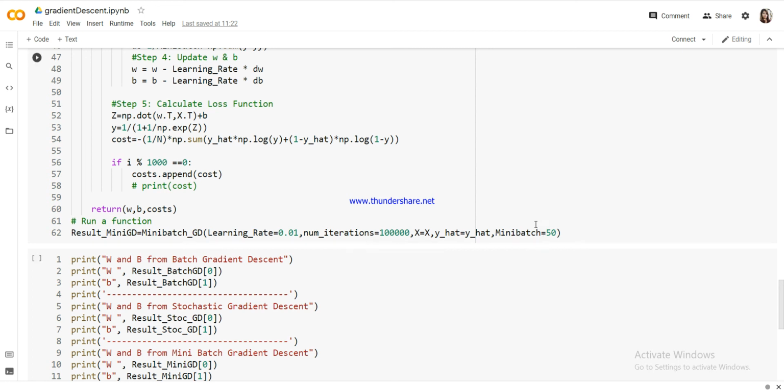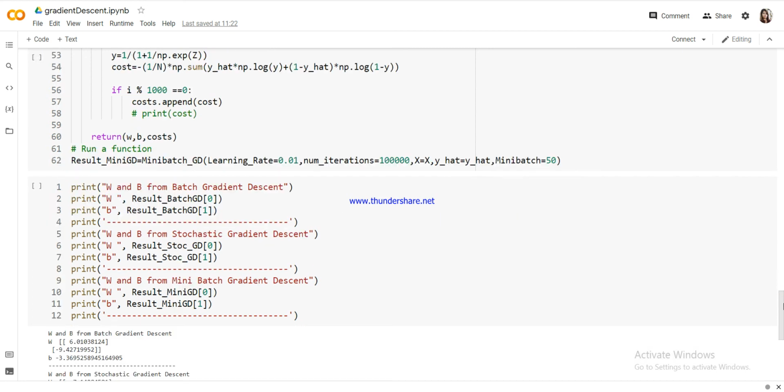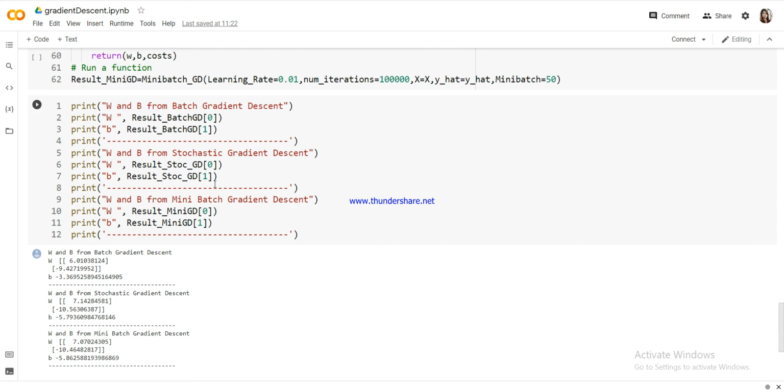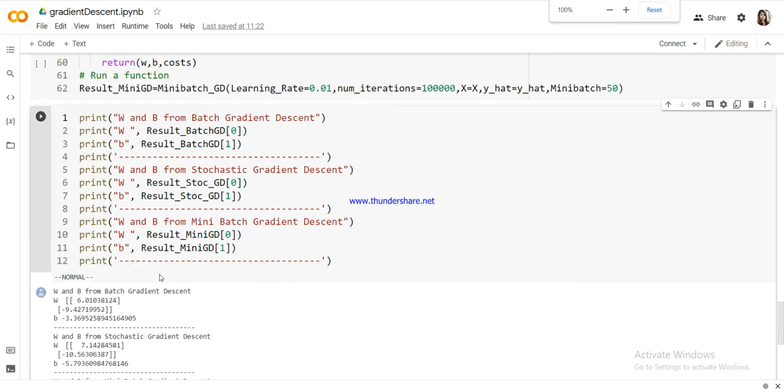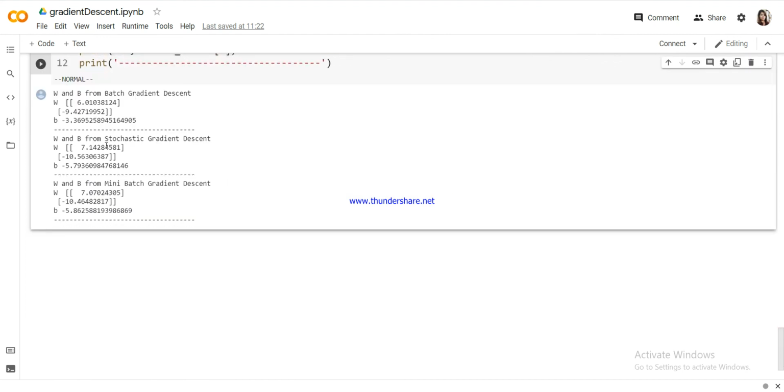This is a function for running this mini batch gradient descent with learning rate, number of iterations, and mini batch size. If you see, this is the result from batch gradient descent, stochastic gradient descent, and mini batch gradient descent. This is the weight and bias for batch gradient descent. Let me increase the font size. Okay.